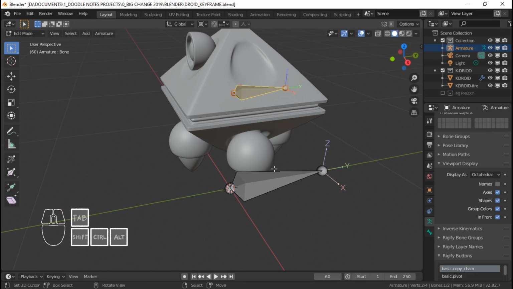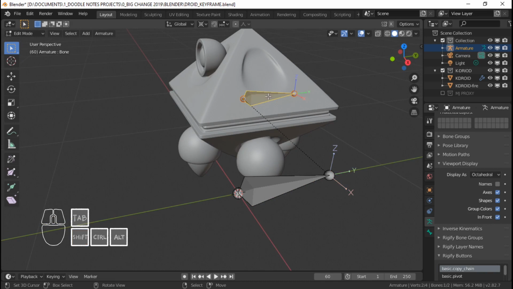So I'm gonna parent this bone to this one, Control P, keep offset, not connected. I'm gonna rename this bone F2, and rename it K-Droid, or maybe just main F2. Gonna name this body.